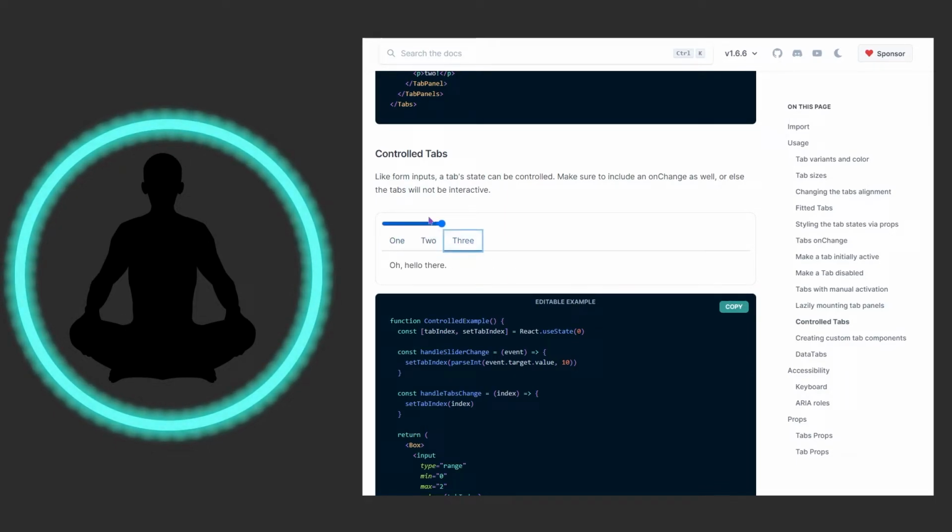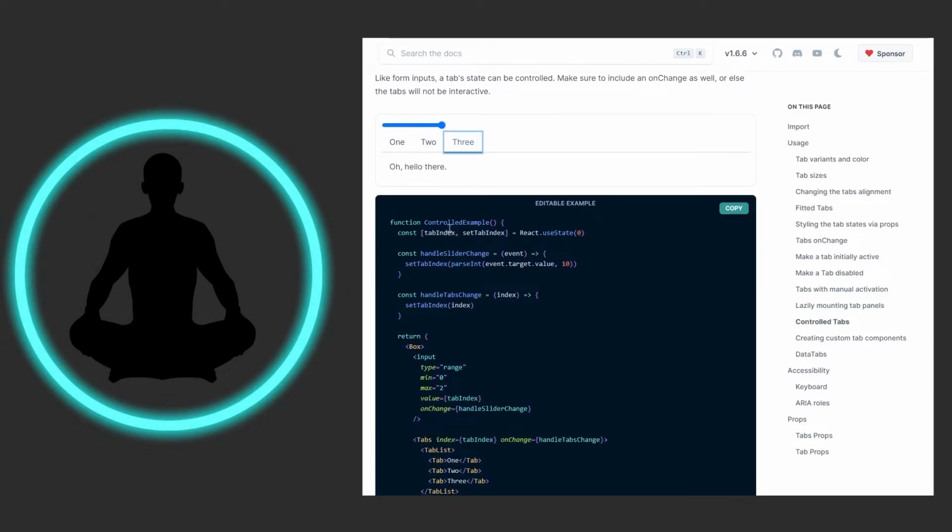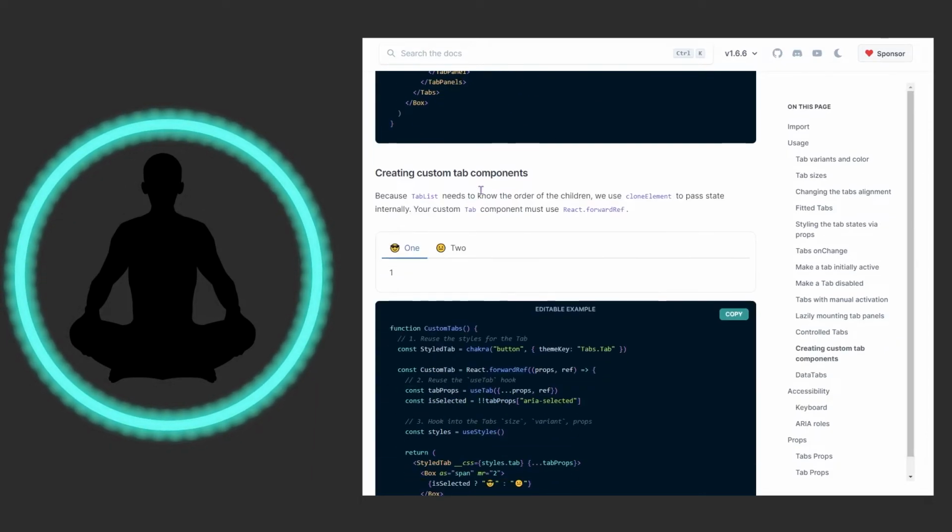So they all update each other. It's not really worth going over because I've never seen this style out in the wild. But I guess if you wanted to do something like this, you can. But most of the time, you would just use a basic tab, or maybe just a slider.